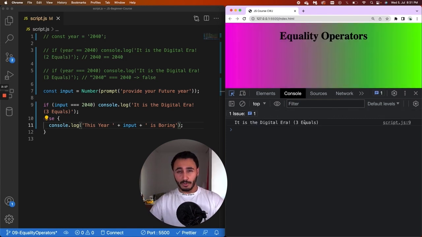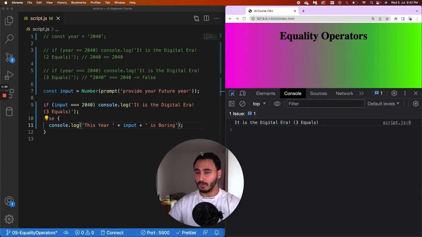And with that, I hope you understood the difference between two equals and three equals, which are the two different ways of equality operators. As I've said, three equals means that we are even checking the type, while with two equals, JavaScript coercion takes place.